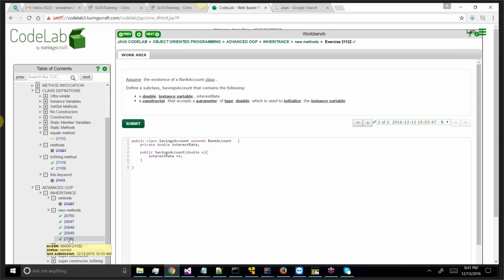Assume the existence of a BankAccount class. Define a subclass SavingAccount that contains the following: a double instance variable interestRate, and a constructor that accepts a parameter of type double which is used to initialize the instance variable. So SavingAccount extends BankAccount, with interestRate, this one, and the SavingAccount constructor receives x of type double, and interestRate is equal to x. So the answer of this question is that one.